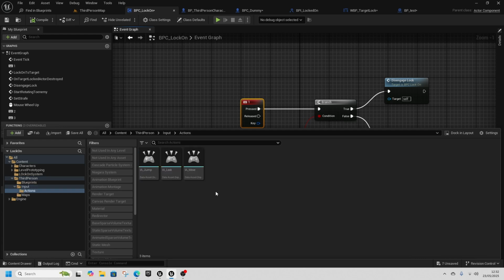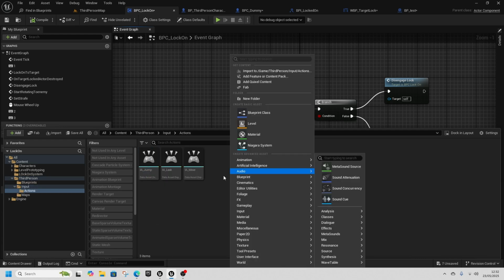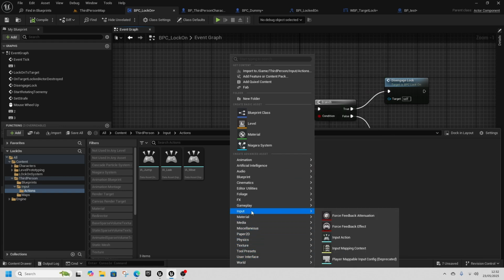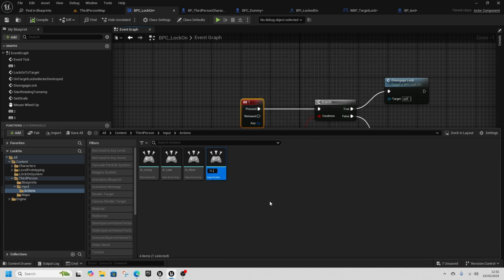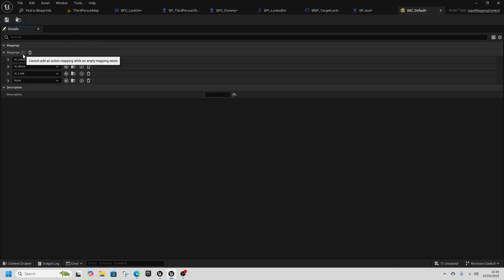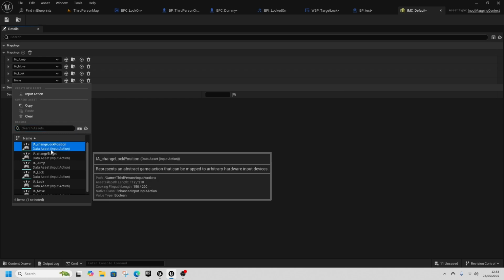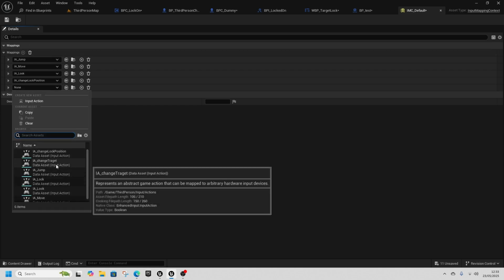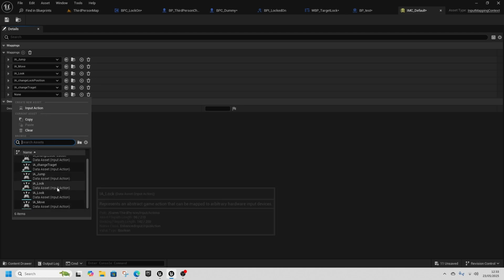So into input actions, we can do a new IA event. So right click input, and we can do input action. So we can do IA lock. We can control D to duplicate that. IA change lock position. And then finally, IA change target. We'll come out and go to IMC, and we can add 3 new IMCs. So the first one will be change lock position, the second one will be change target, and the third one will be lock.